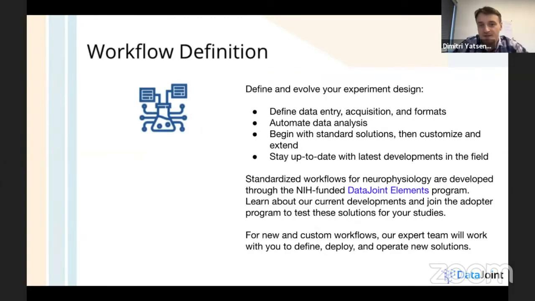So workflow definition: in most cases, we already have something available for many modalities of neuroscience, especially as DataJoint Elements progresses. But in many cases, you have to develop new workflows. This includes defining how the data is entered, what systems you use, what formats for the acquisition, how data are synchronized between the different modalities, what formats it comes in, what analysis steps, and how they need to be automated. And you can start with something that already works and then customize.